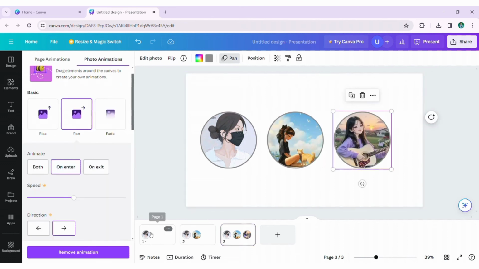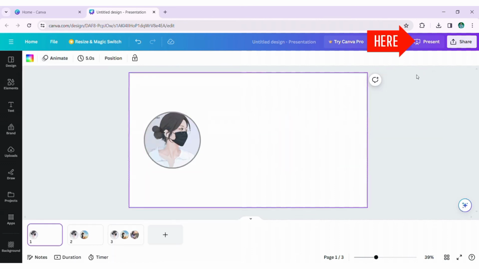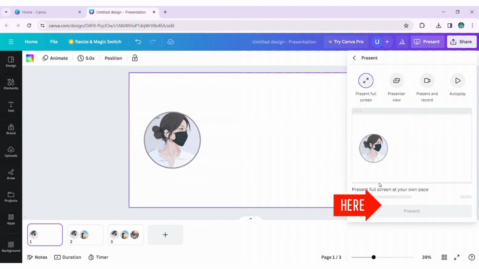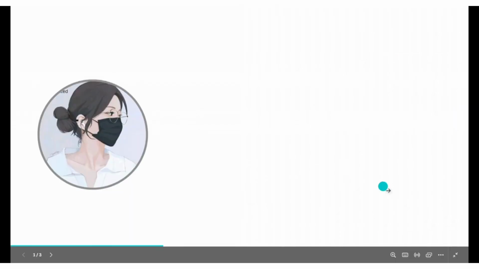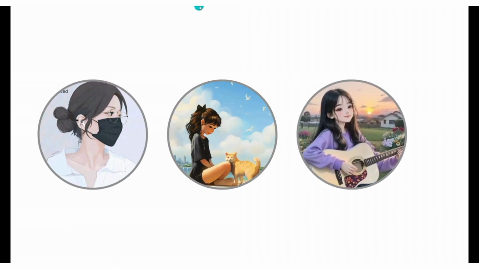Now to view the animation, click on the present option at the top right corner, then click on present below. This will give you a preview of your animated presentation. Click here to view the animation on click. So by following these steps, you can easily animate on click in Canva.